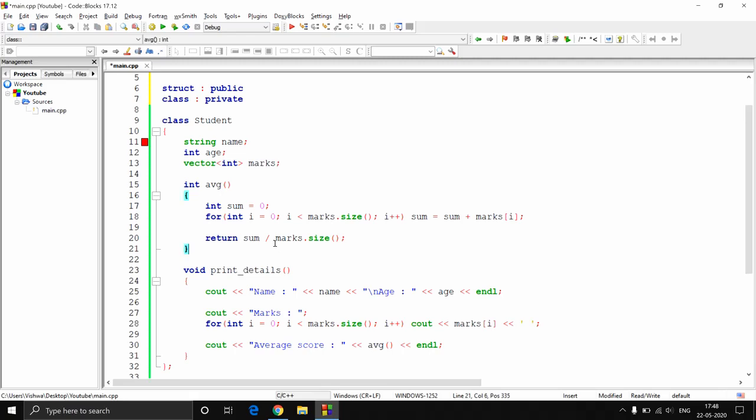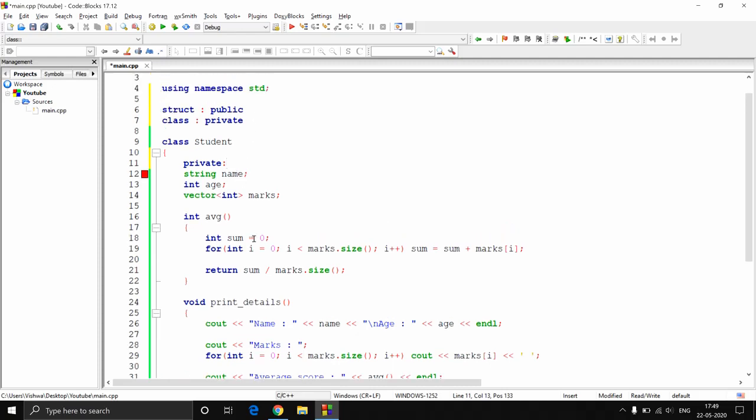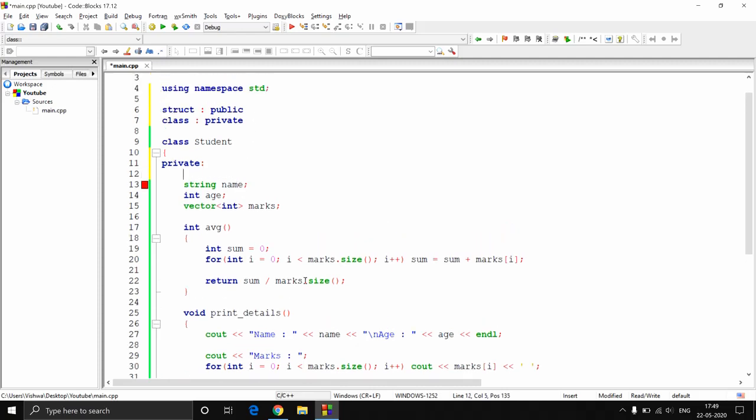So if you don't want some of your features to be public in nature, that is, you don't want some of the features to be accessible by the user, you can put them in the private section. So how do we put that? You just need to put private over here and put a colon. In a class, everything by default is in this particular definition.